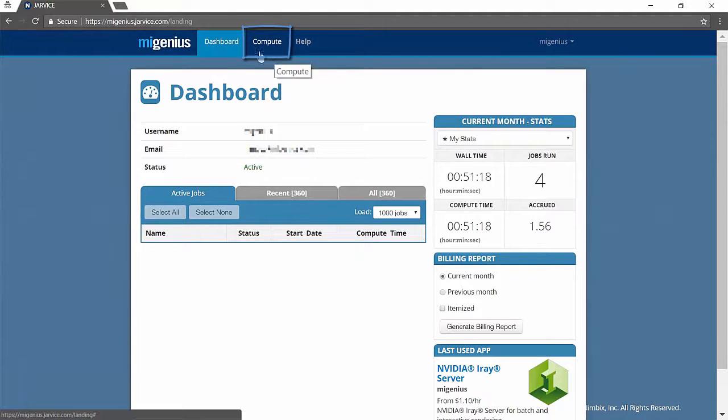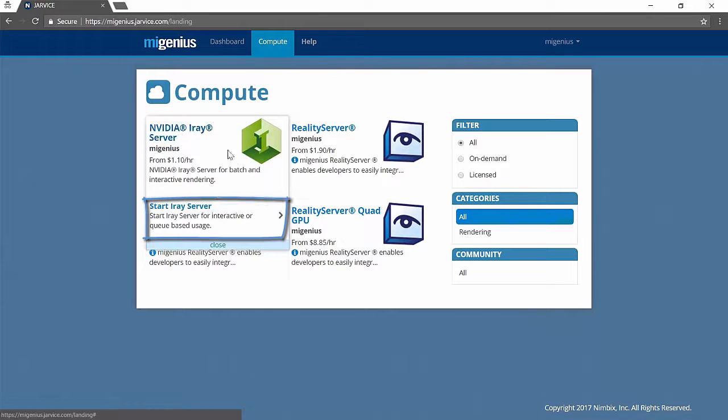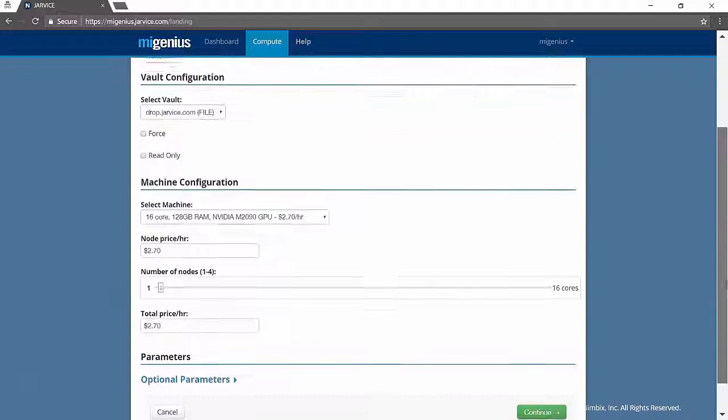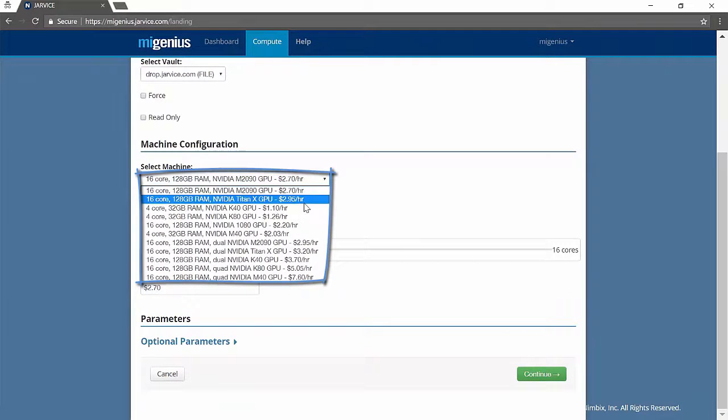What we want to do now is click the Compute tab, which will show us our available applications again. Select the NVIDIA Iray Server application, and then start the Iray Server option. This page shows the parameters you can set for your job. The most interesting one, and really the only one you need to set, is machine type. In this dropdown, you can see all of the available GPU types. When picking, just remember that only professional Tesla models allow streaming, whereas the 1080 and Titan consumer cards only allow queuing.